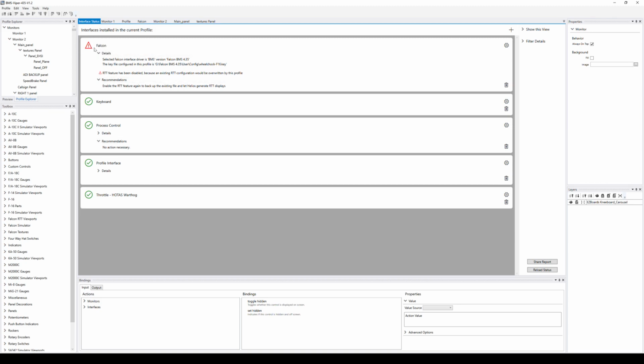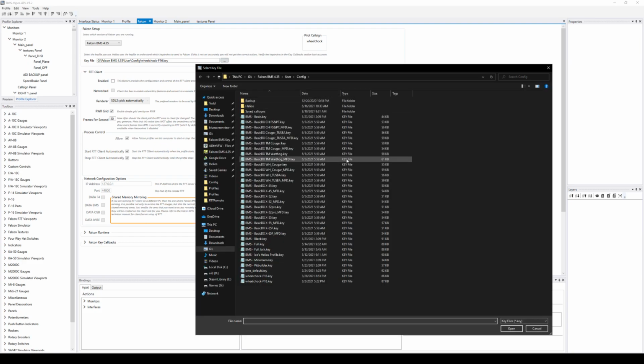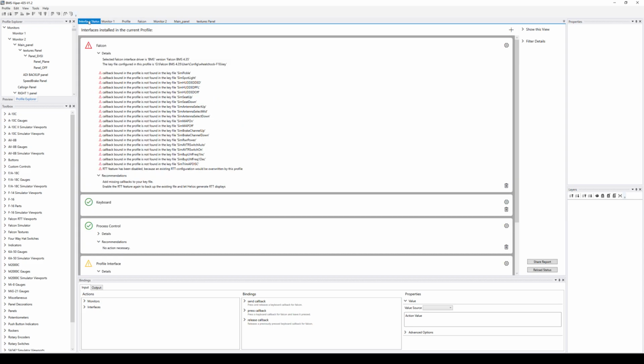So here's another error message. This one is based around RTT, not the callbacks. We'll cover this in another video. Currently this profile is using wheelchuck f16.key. If I change that to wheelchuck f18.key, right, and go back to the interface status page, now we have all these warnings. Callback bound in the profile is not found in the key file.